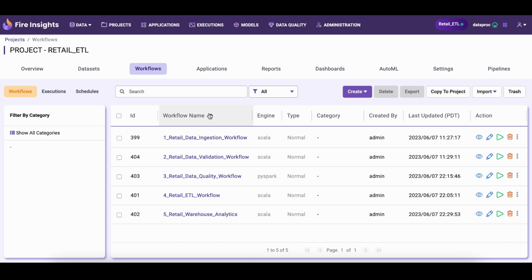This concludes our demo of an ETL project on Sparkflows, hosted on Google Cloud. Thank you for listening.